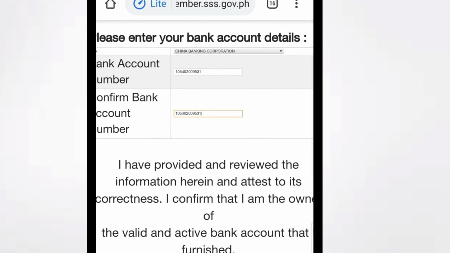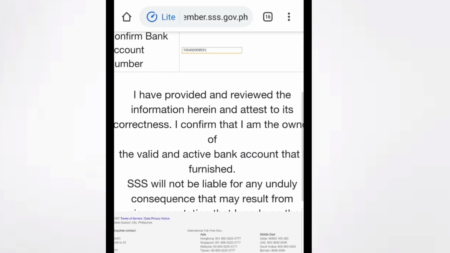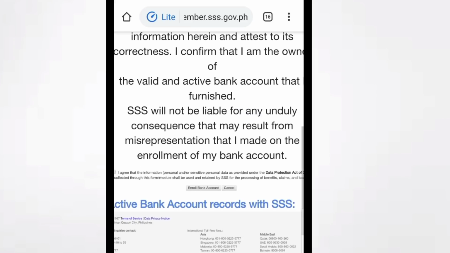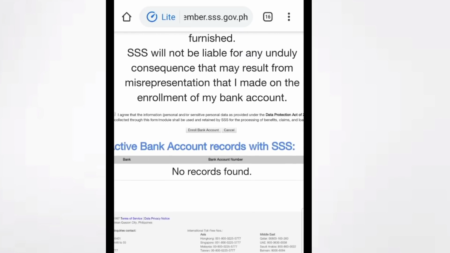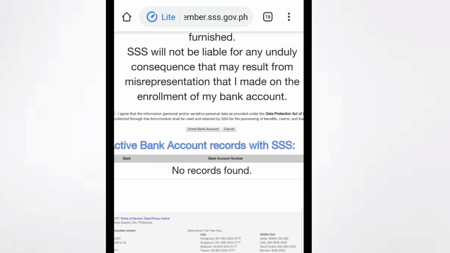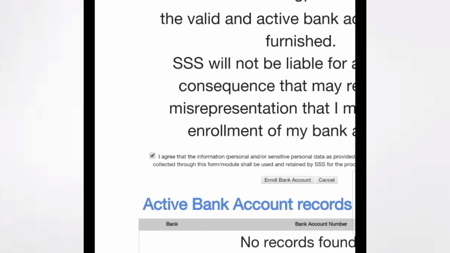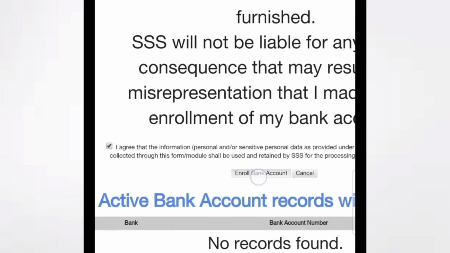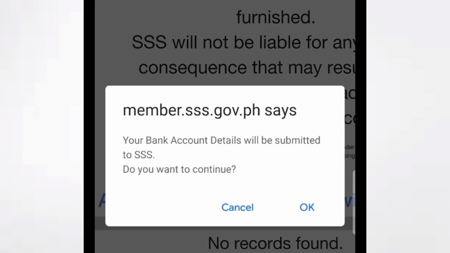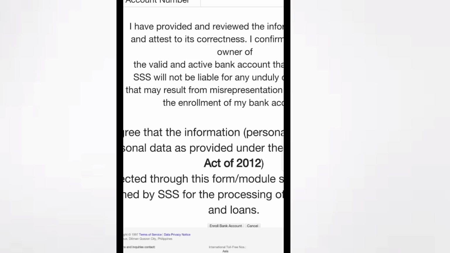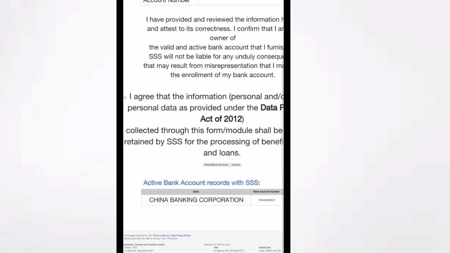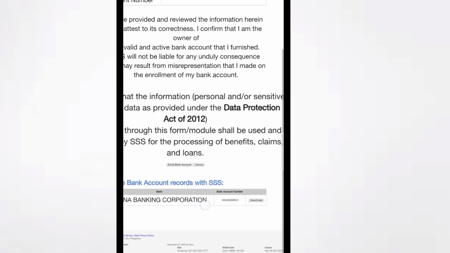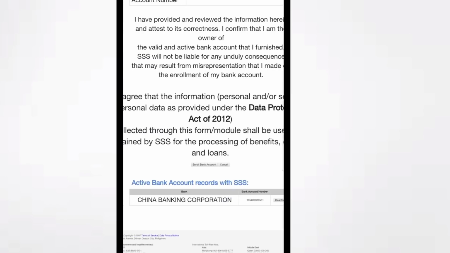So, after that, i-review natin ulit kung tama yung mga binigay nating informations and make sure that it's all correct. Tapos, i-click lang natin yung I agree. Tapos, enroll bank account. Tapos, click OK. Okay, so successfully na-enroll na natin ang ating bank account.